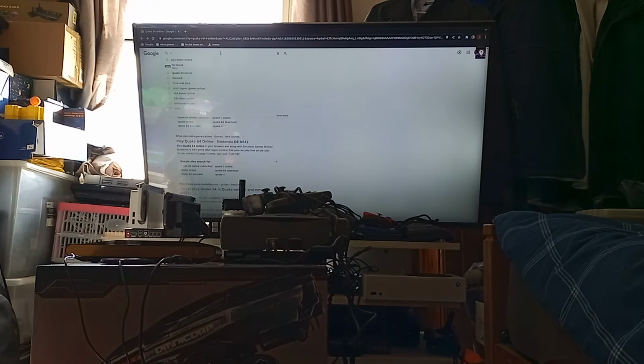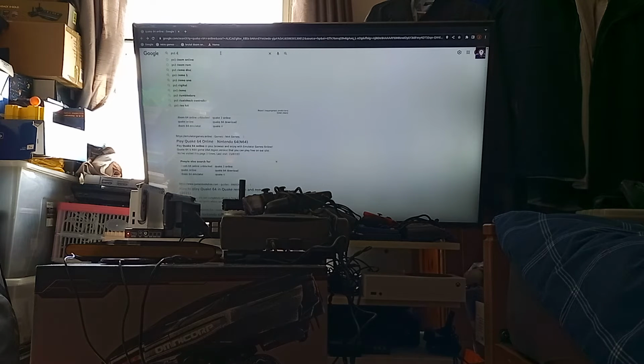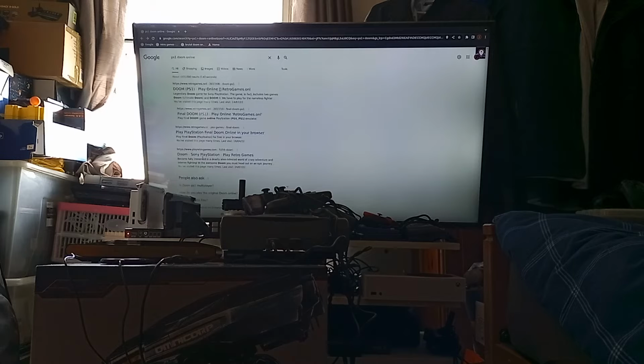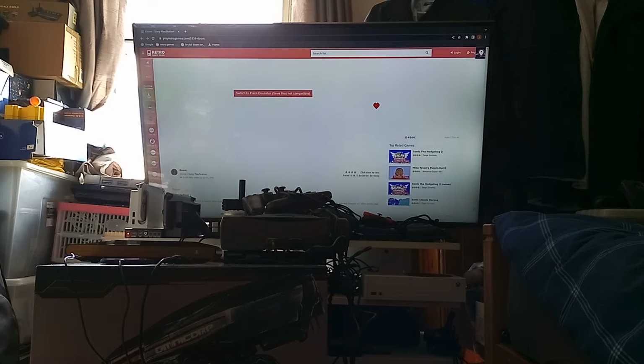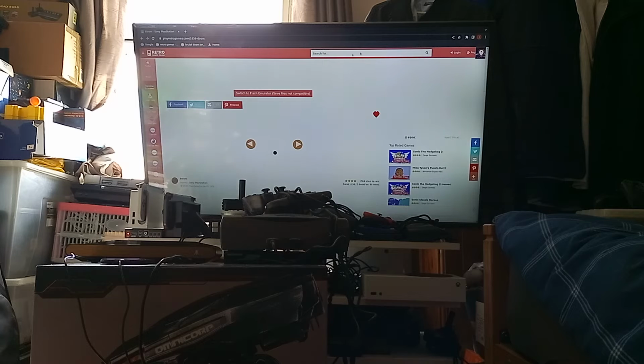So another way to find it, if you can't find it this way, is if you type in PS1 Doom online, right? So click that. Now see this one here, Doom, Sony PlayStation Play Retro Games. So this is the site, it's called playretrogames.com. So you go into that. Now see what I mean? It has a bunch of systems here on the left hand side and a red bar going across the top.